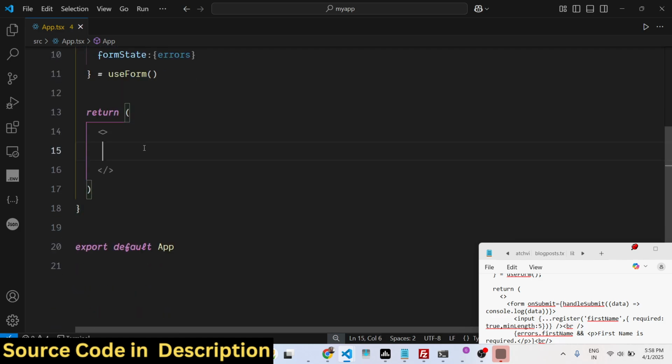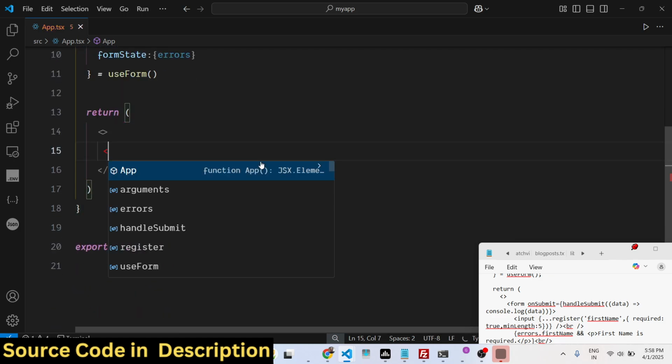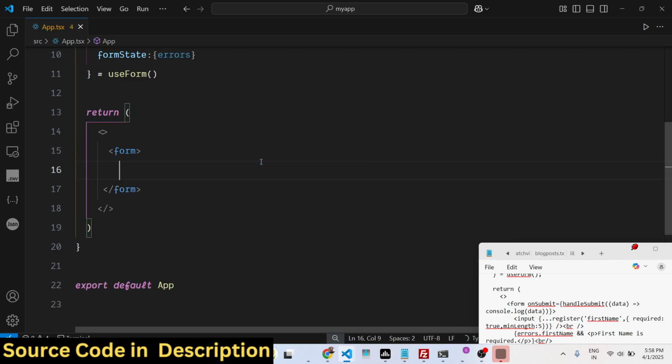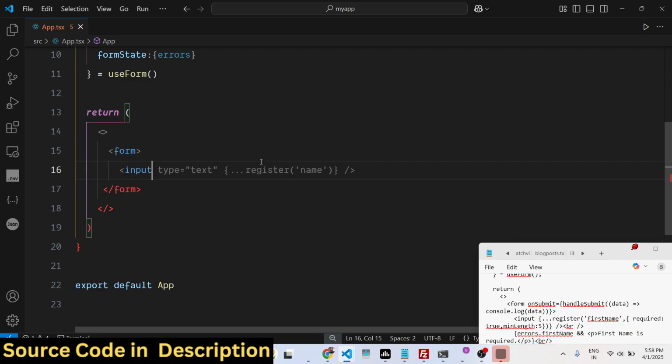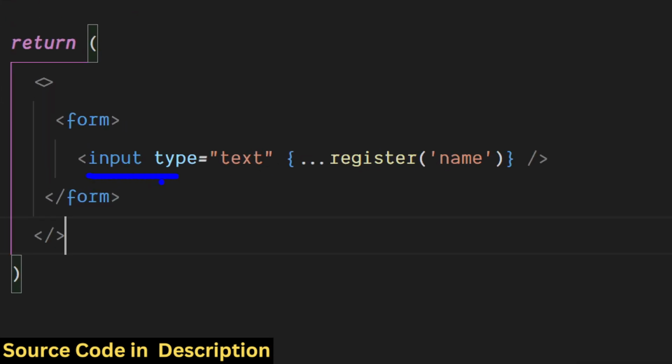Now coming to the JSX part right here, we will have a simple form where we will allow the user to submit data right here. So here we will have the first input field, which will be input type text. Here the user will enter the first name.